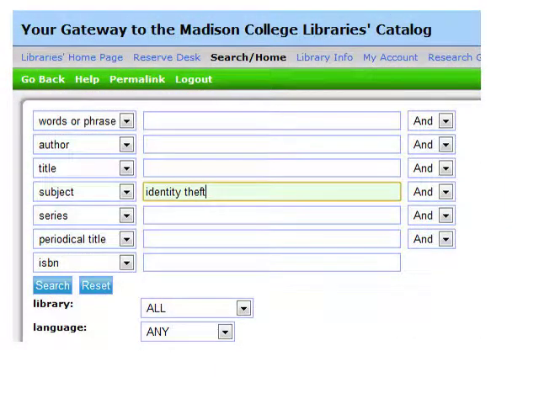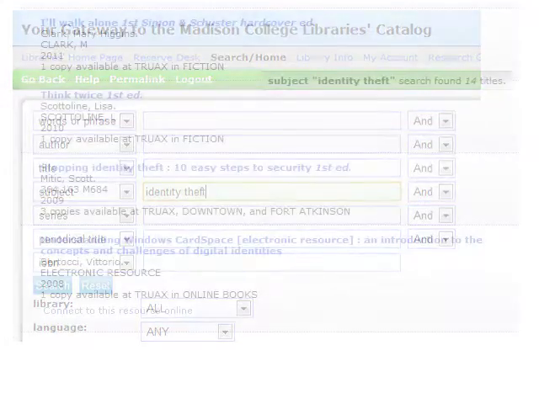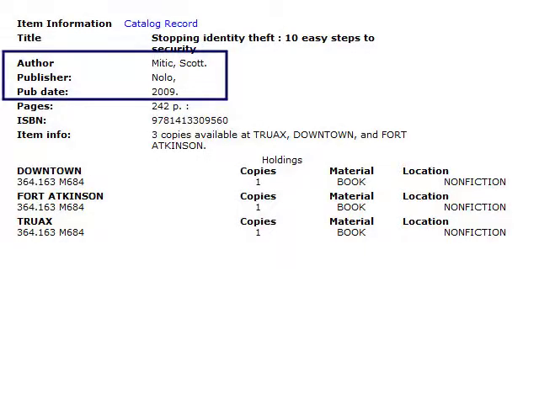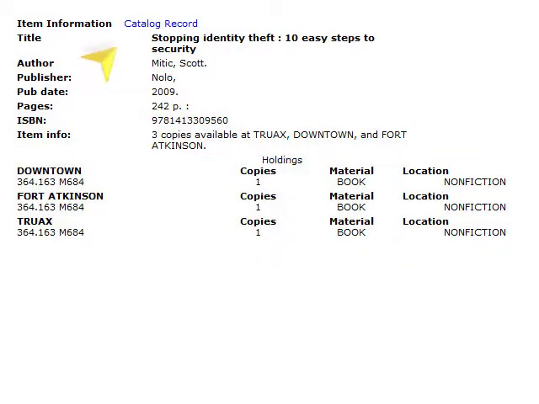For example, if we do a subject search for identity theft, we find titles that include fictional accounts, ebooks, and a promising nonfiction title. Click on that title, Stopping Identity Theft: 10 Steps to Security. Here you will find some information you will need for your Works Cited page, as well as the location information. To find out more about this book, click Catalog Record link in blue at the top of the page.